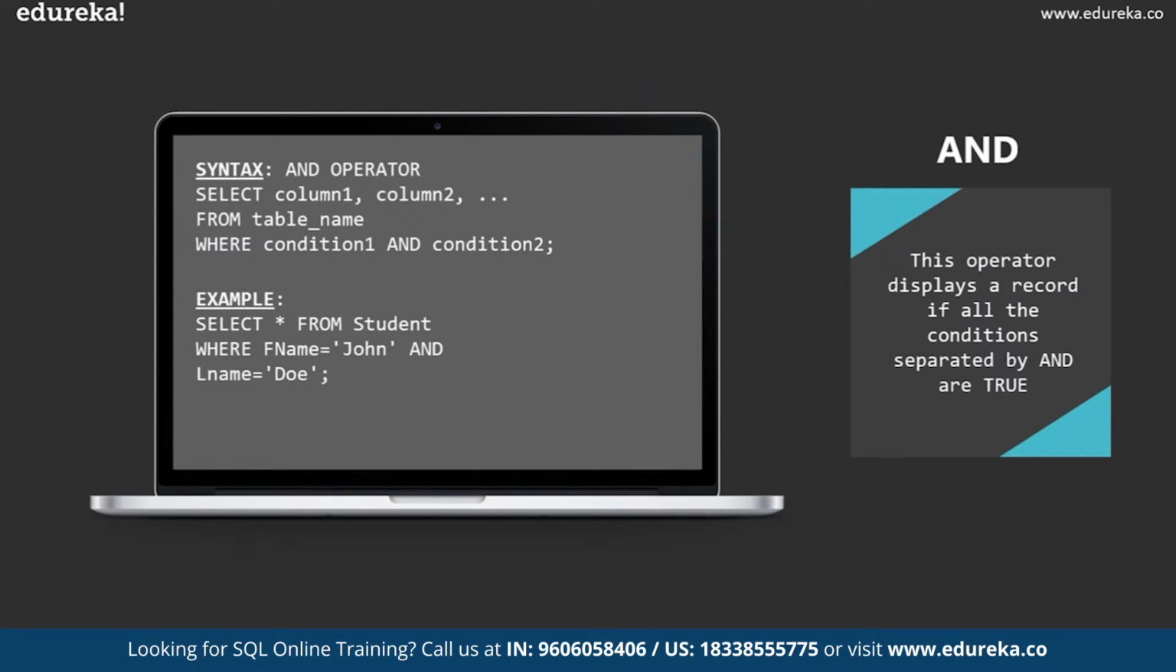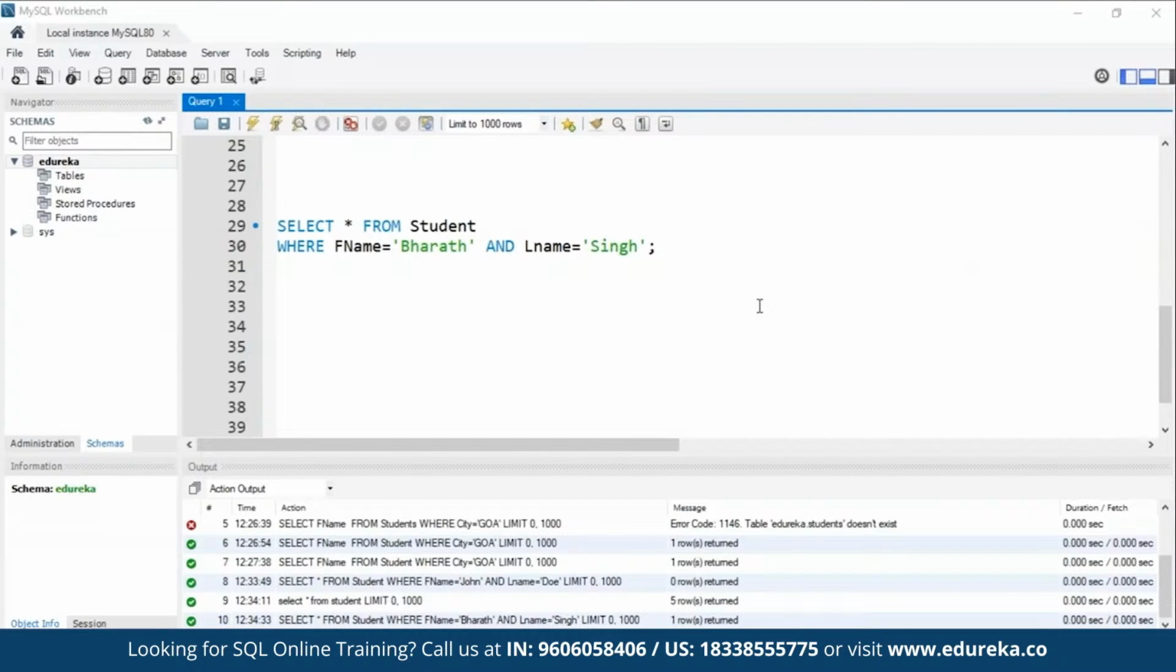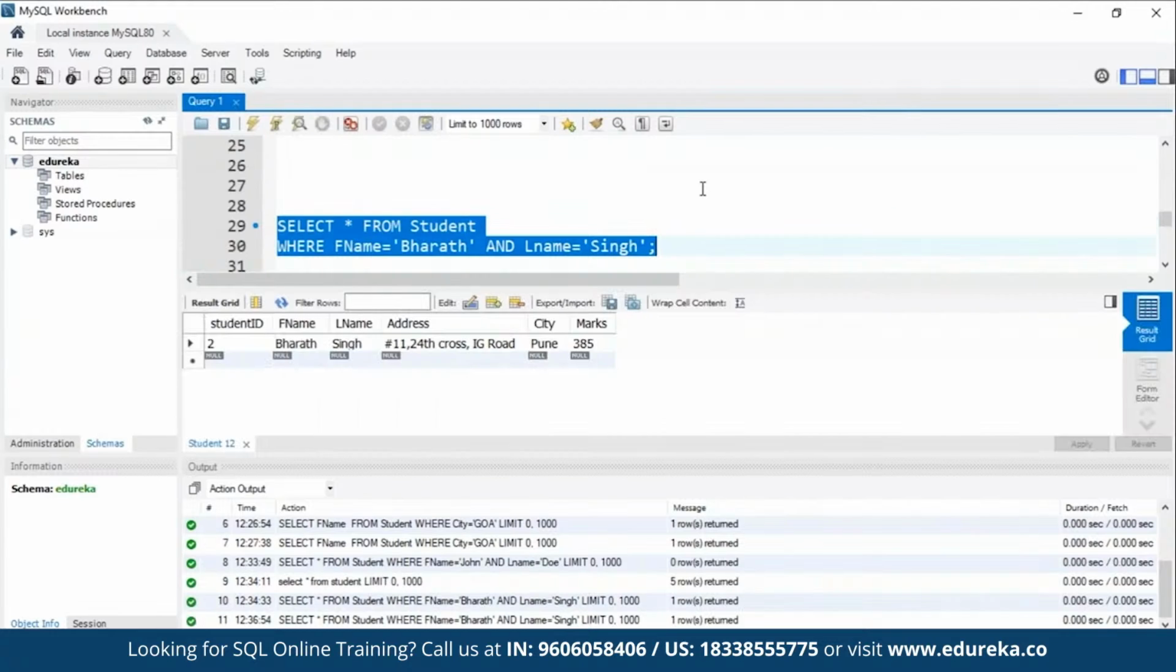Select columns from table where condition 1 and condition 2 has to be true. To understand the example, let's dive into the demo part. I want to display the details of the student who has the first name as Bharat and last name as Singh. To achieve this, I'm using AND operator. So let me execute this query. Yes, I got the output for the student name Bharat Singh.